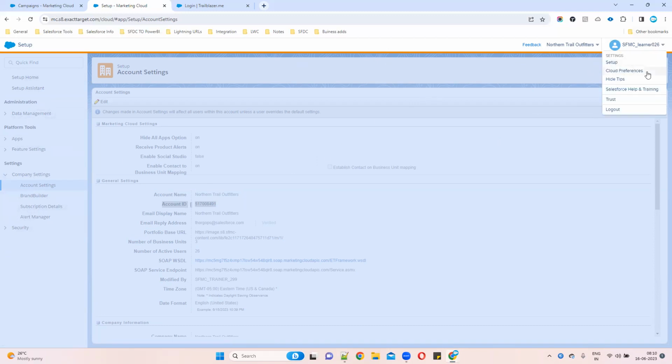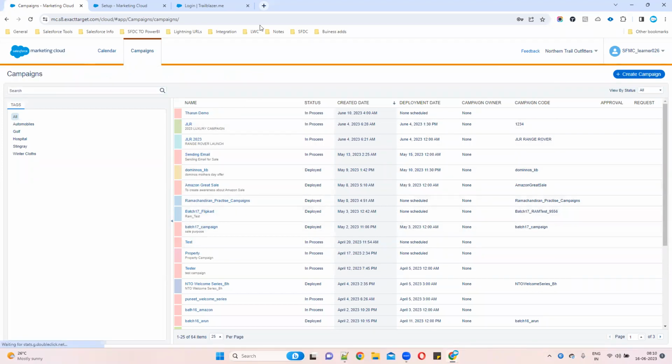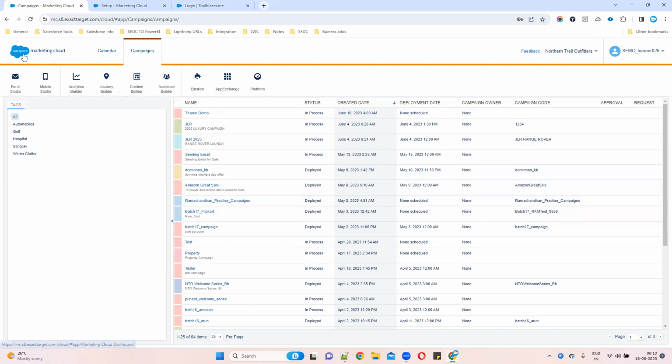Next is cloud preference. Whenever you log into Marketing Cloud, which application should open first? For example, whenever I log into Marketing Cloud, I normally see this screen, right? What I want is, whenever I open Marketing Cloud, I want to see Email Studio by default. For example, this one I want to see.